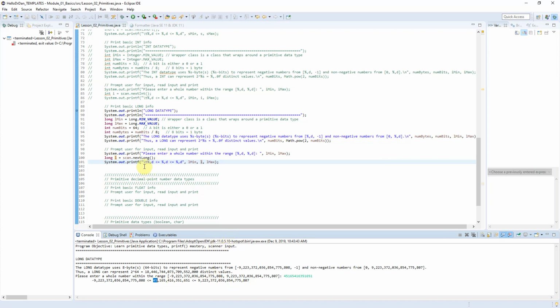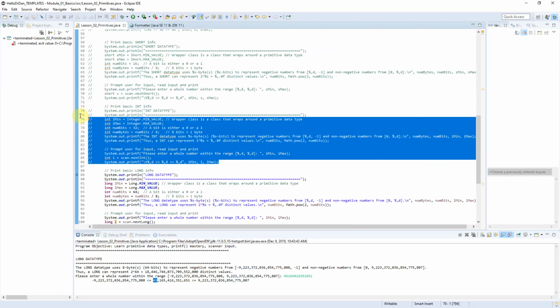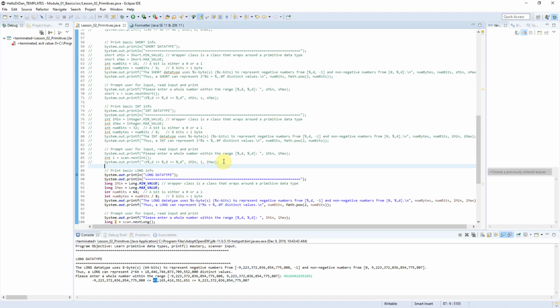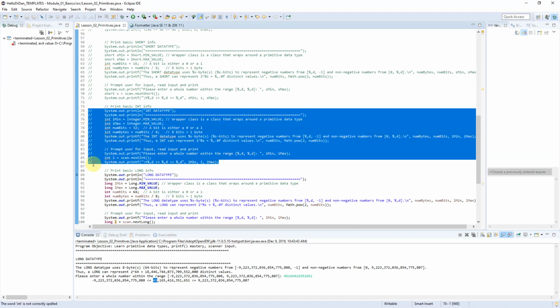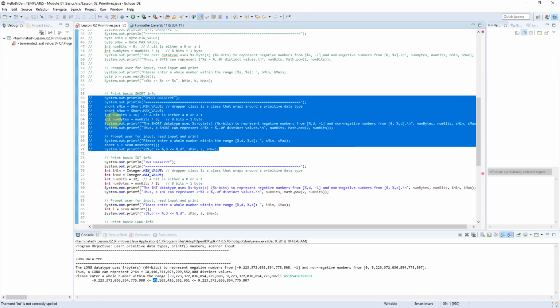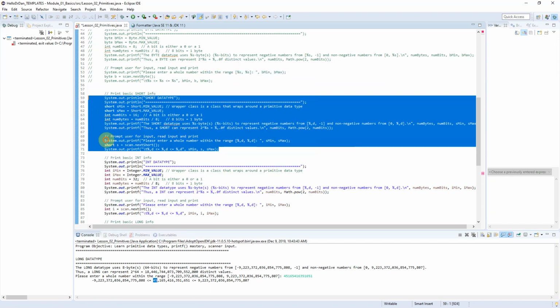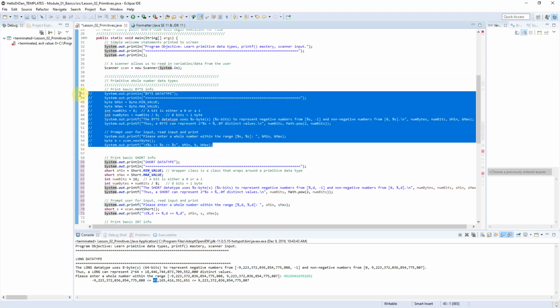Okay, let's go ahead now, and I'm just going to finish this first part up. I'm going to uncomment all my other code. Highlight all those lines and hit Control-/ again to remove those comments. Or if that's not working for some reason, just right click, source, toggle comment. Okay, so I'll uncomment all this stuff.